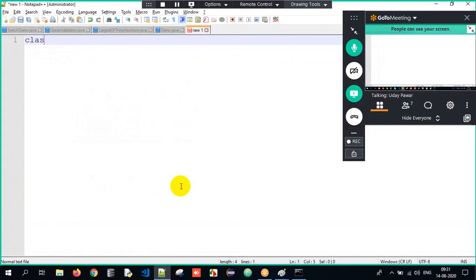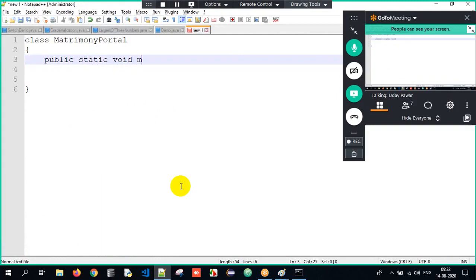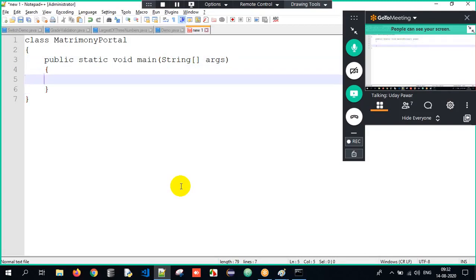Now, I'll take a class. Class name, I can take it as matrimonial, or else we'll take it as MatrimonyPortal. So open curly braces, close. And we'll have our public static void main open parenthesis close, and I have to just give it as String array of arguments. Now, for checking validation purpose, you require two things.